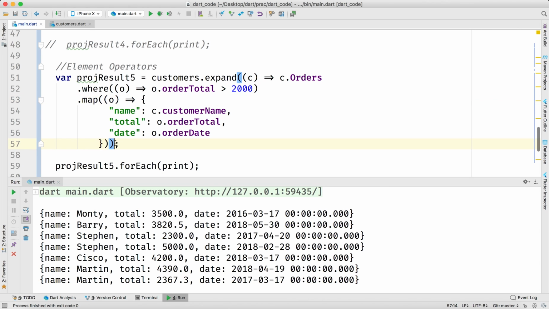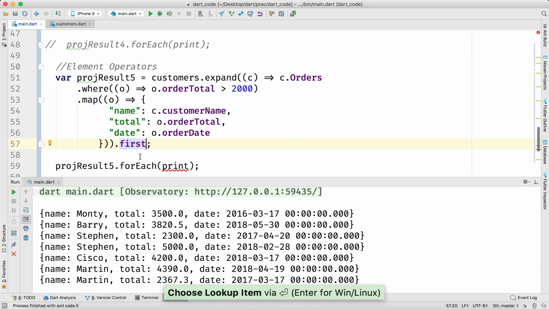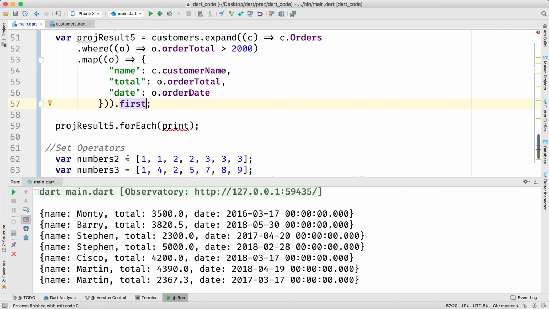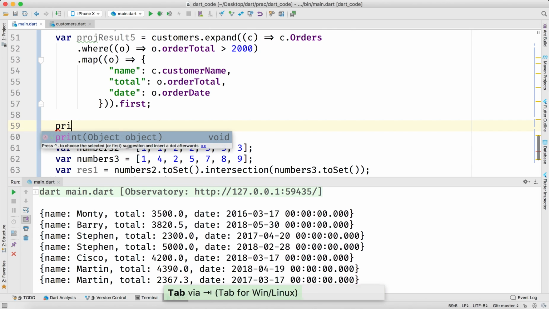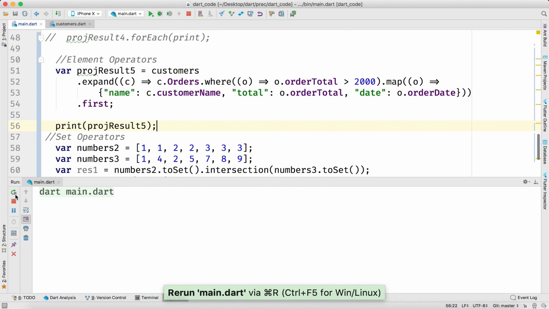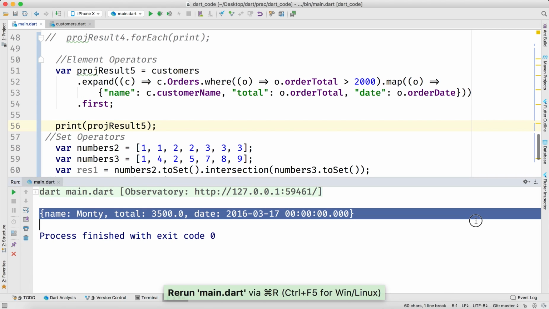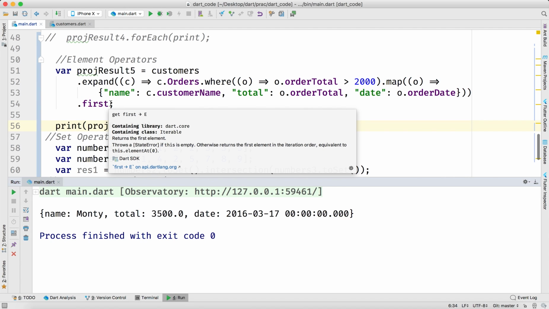Now let's say I just want the first one, then I can use this directly, dot first. What it is, it is an element operator, which means it will give you the first element which satisfies this particular condition. So it will not give you a list, and that is why it is showing me the error. So we need to remove this line and write print and project result 5, because this is just a single element. So now if I run it, you will see I have just one entry, which is name Monty, total is 3500. So this is the element operator.